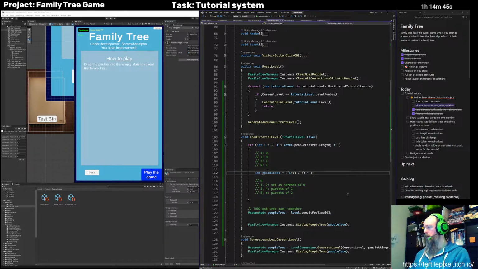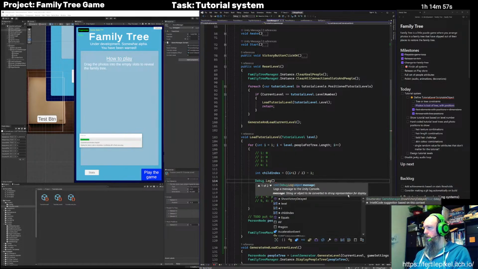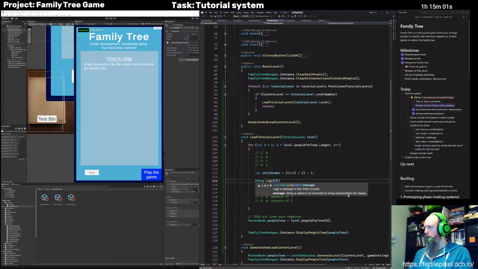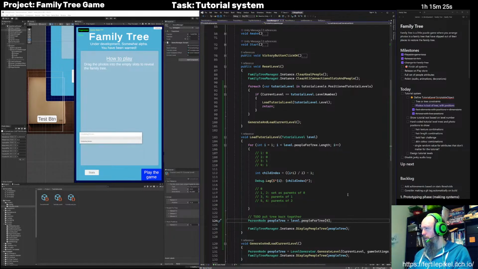So that might work. And let's just do pretend. Just debug log. Here we'll do I and child index for each step of the way, and then I'll write that code later. Yep, that seems good. I'm just going to comment that out so it doesn't actually happen. And we should already be calling this load tutorial level.